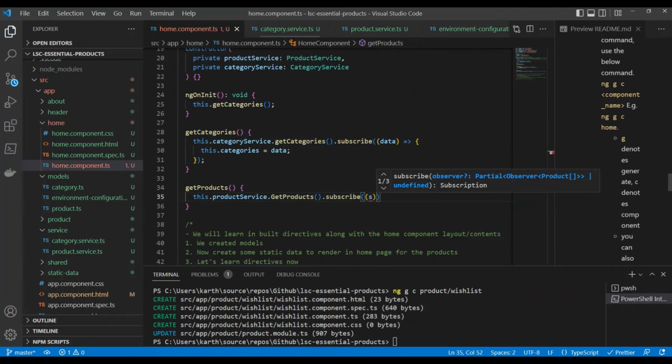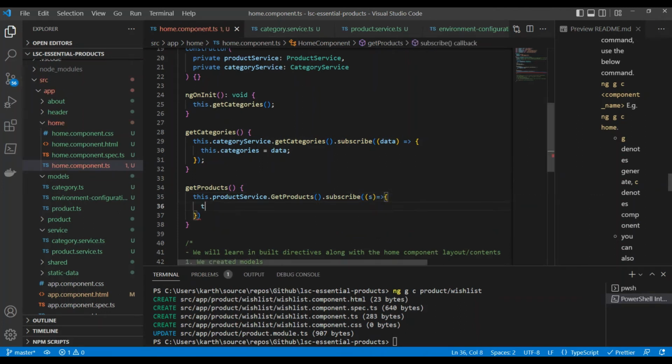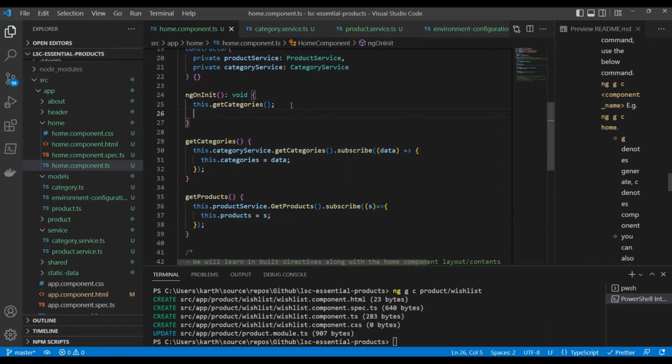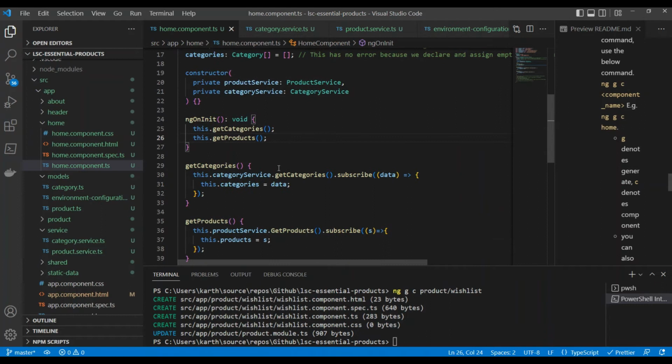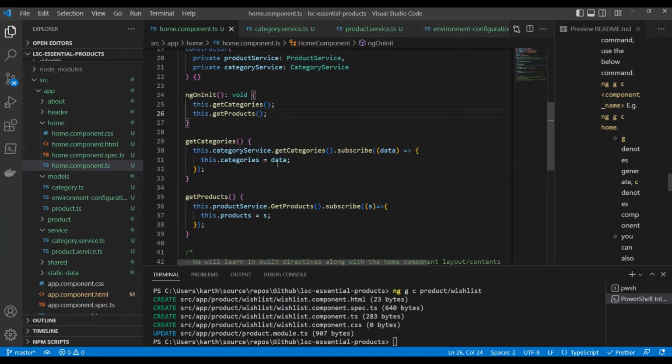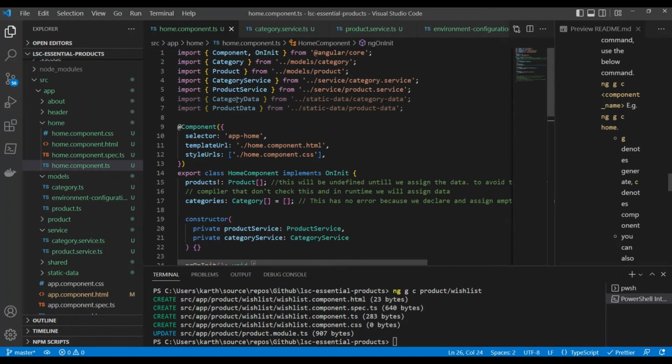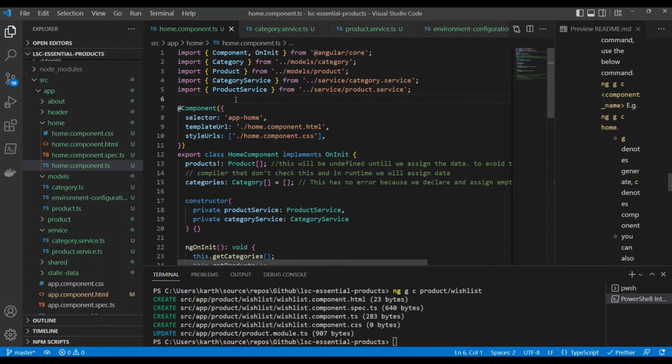So we subscribe to it, and once data comes, it will load the data and place it into our variables. So in our case, we are calling the category service and the product service, so that we get categories and the products. Okay, so two things we are calling. Now we have a bunch of information, we don't need the static data. Remember, we were using the static data, right?